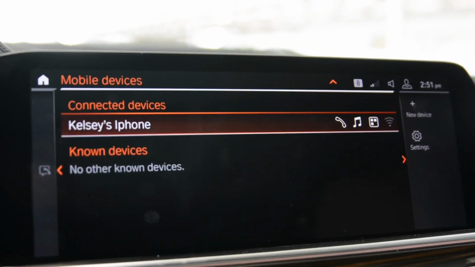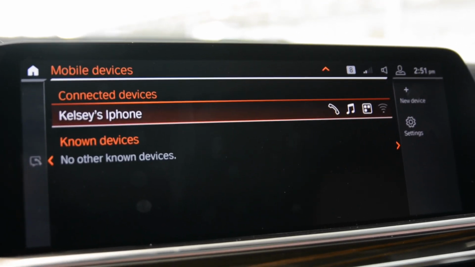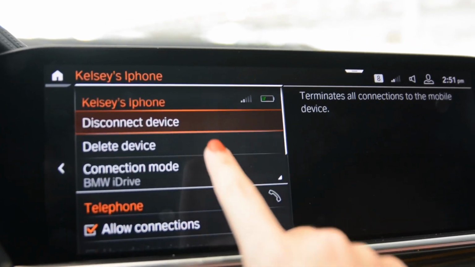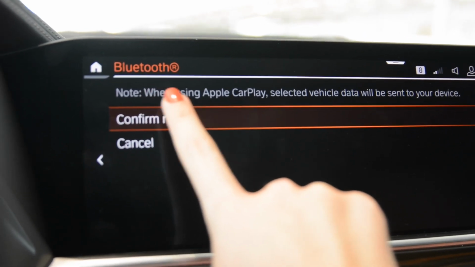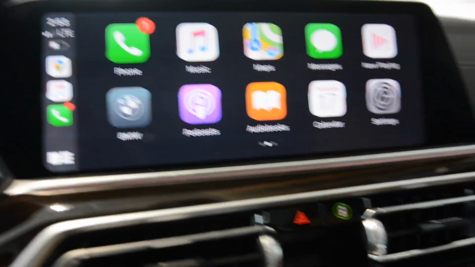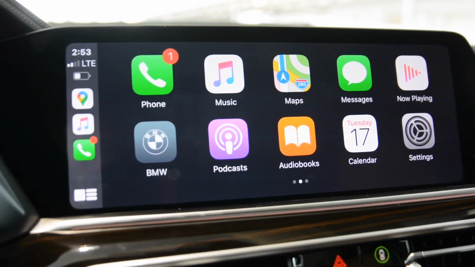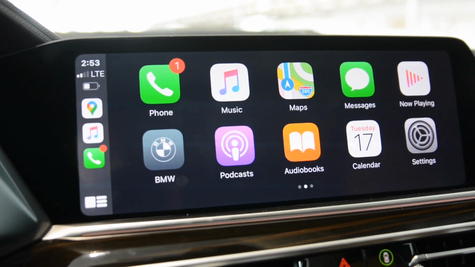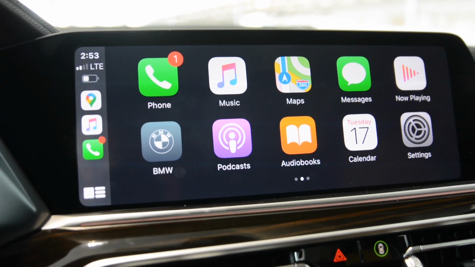If you have Apple CarPlay but your phone or the car defaulted to the iDrive system, all you do is select your device, select your connection mode, select Apple CarPlay. Here it'll say when using Apple CarPlay, selected vehicle data will be sent to your device. We're going to confirm. There were a number of changes made to the Apple CarPlay system with the iOS 13 update. I do have a full video about that if you have more questions about that specifically.